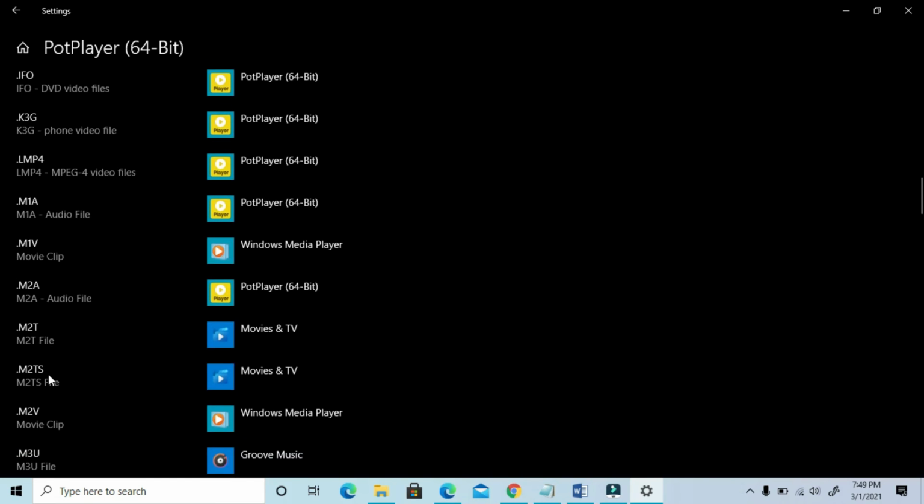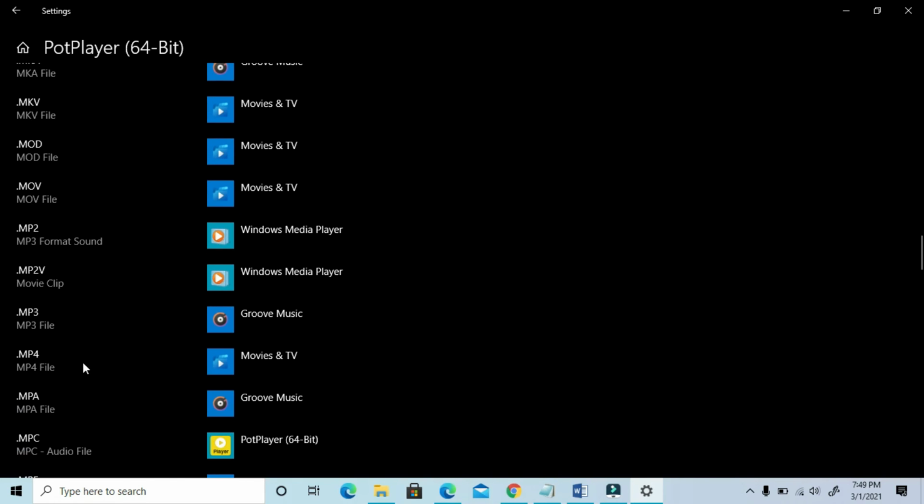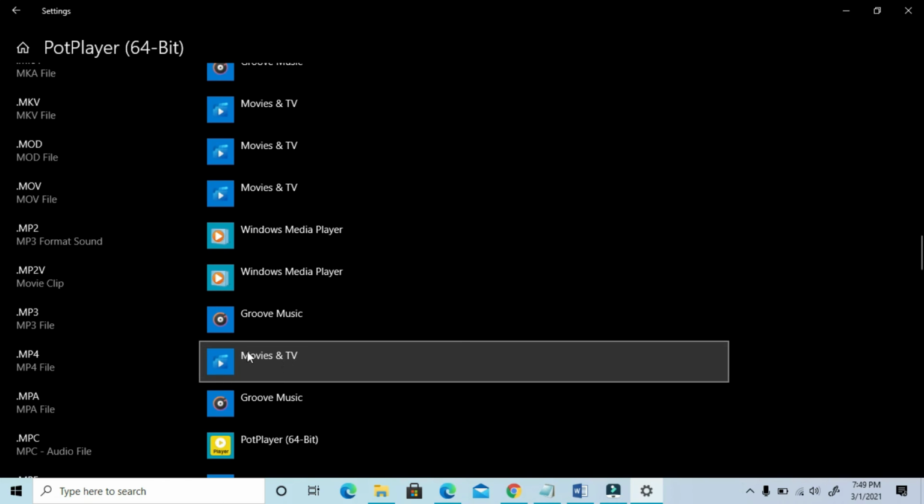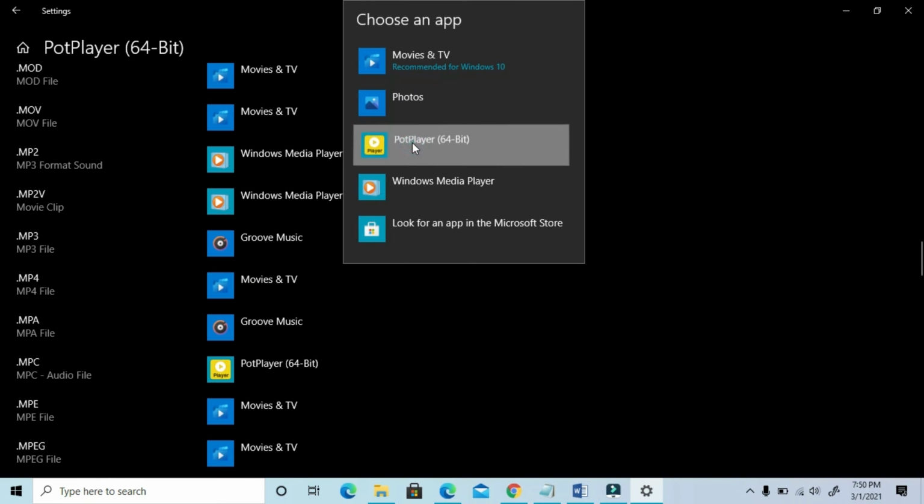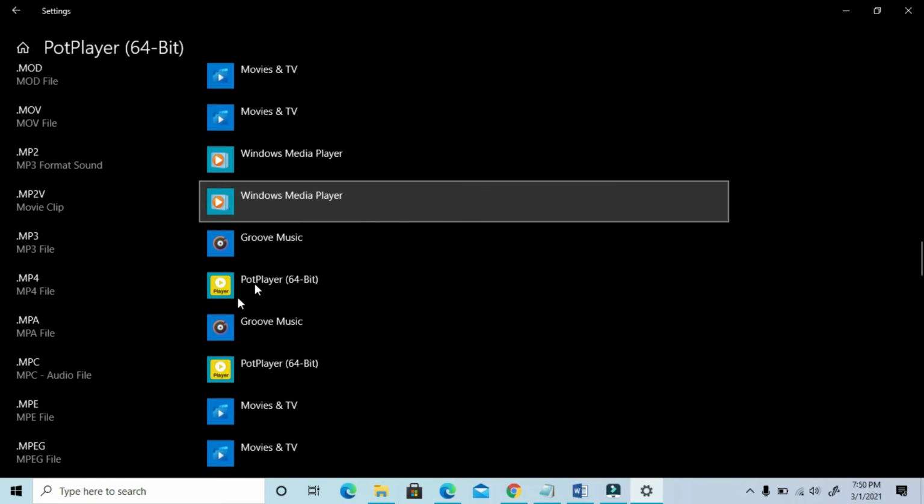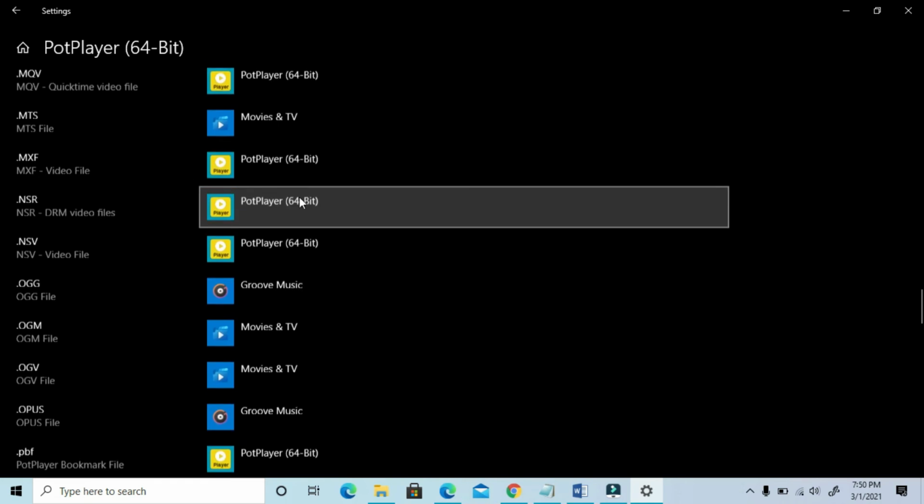So in this case, I want my MP4 files, all my MP4 files to be opened by the Port Player application. So I'll go to .mp4 file, then choose the application that I want. So in this case, the default one is movies and TV application, but I want Port Player. So when I go to open any music file, automatically it's going to open with Port Player application. So you can change as many as you want.